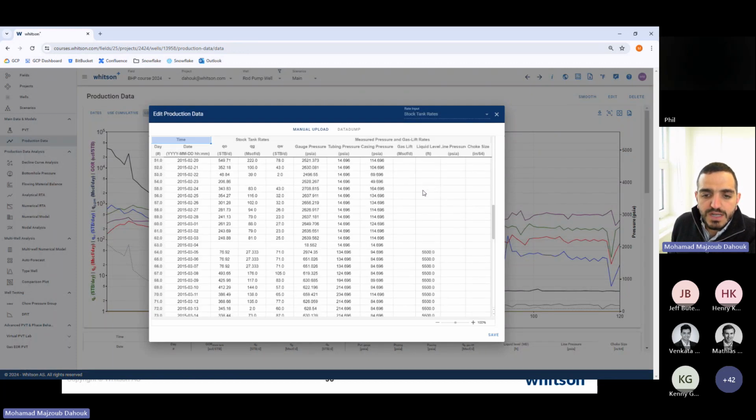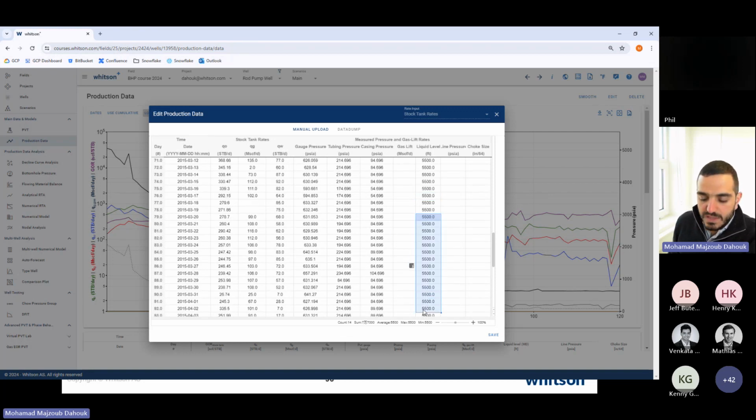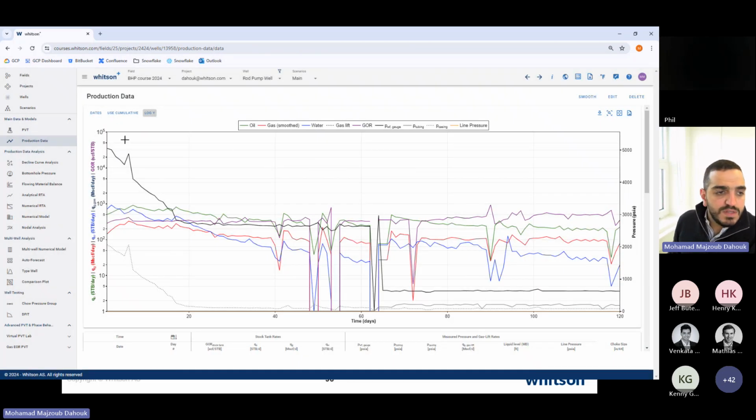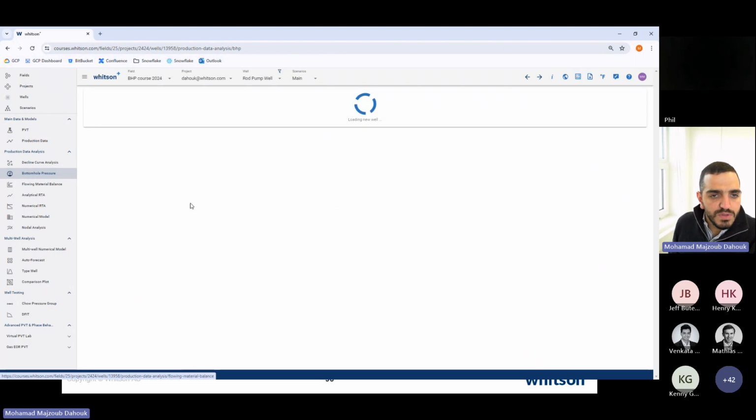I'll go back to the production data, and on the liquid level, I'll just remove, let's say I didn't have liquid level for some period of time. So I'll just remove a set of liquid levels here, just for the sake of the example. So suddenly I have a rod pump, but in the database, there was no recorded liquid level for those points in time, which is the case with some of you guys that are working with this.